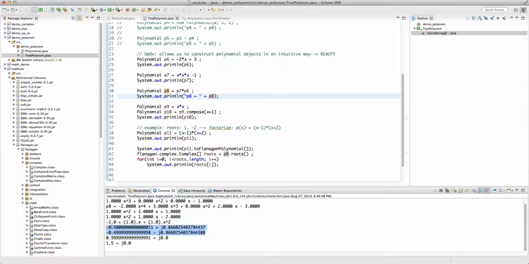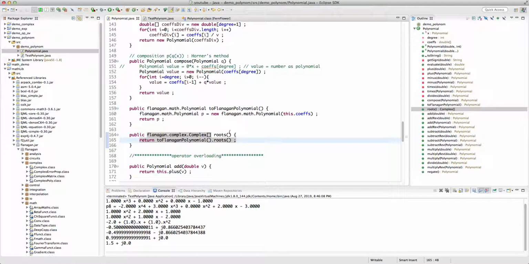If you remember, I told you when you have a polynomial with all real coefficients, the complex roots should be conjugates of each other. So you see that two of these roots have the same real part, but the imaginary parts are conjugates of each other. And then the two other roots are real, 1 and 1.5. So this is how you can interface with other libraries and use their methods in your class.